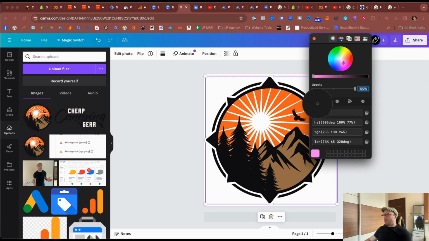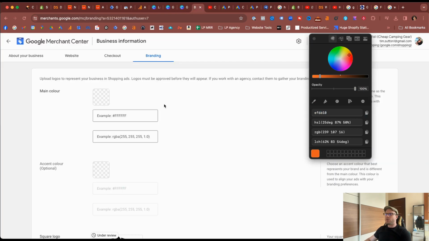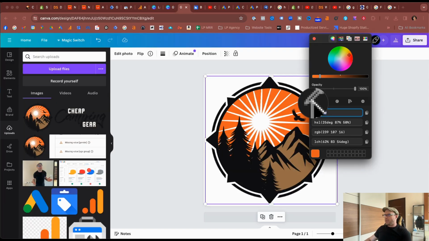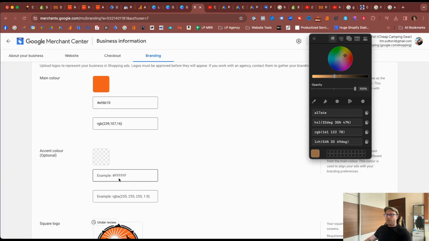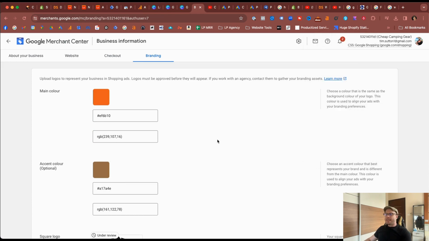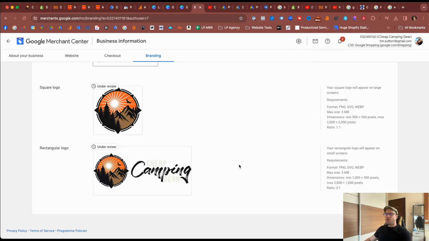So if I click over the dropper and then click on here, I have the pixel number, which I'll copy and come back into the Google Merchant Center and drop it in here with the hashtag. And let's come back and get that accent color, the dropper. This one here looks right. Okay, we'll copy and paste that into Google Merchant Center here. All right, let's exit out and that's it. All we need to do is wait for these logos to be approved and then we can get started with shopping ads.